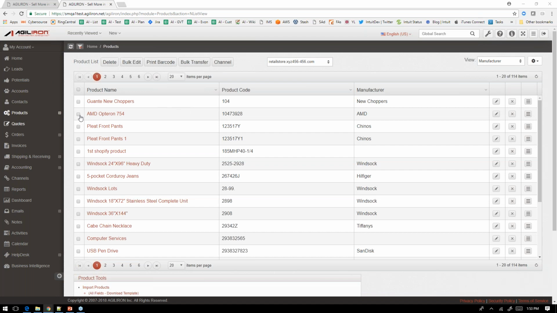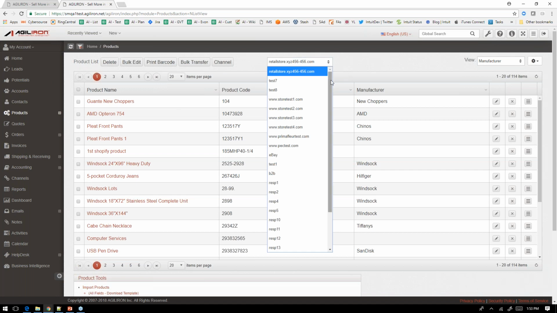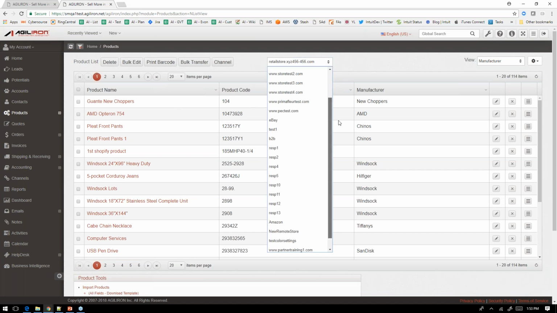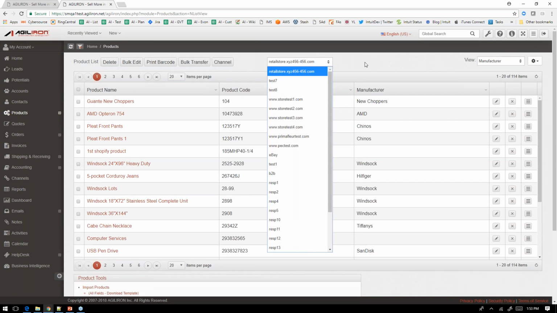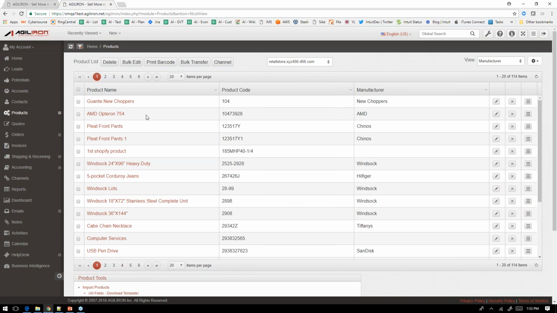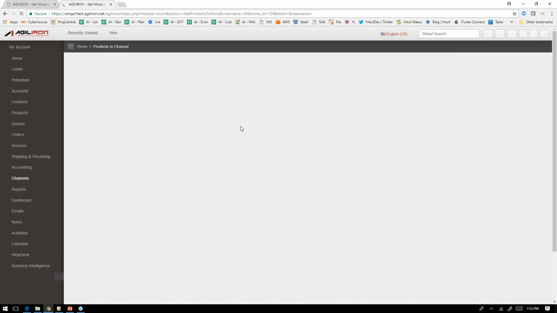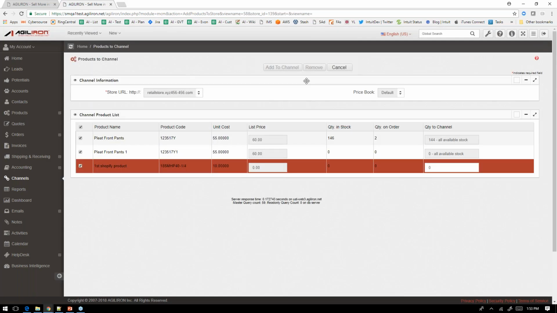Okay, so once you come to this product screen here, there is this drop down that shows you all the channels in the system. Now, this one obviously being a demo system, it has a whole bunch of these, but you would have exactly the ones that you've set up, and this includes your e-commerce stores, eBay, Amazon, and so on and so forth. The way that you deploy the products to a particular channel is you select it from this drop down. You select the products here, and you say channel. And this will essentially come up on this screen.